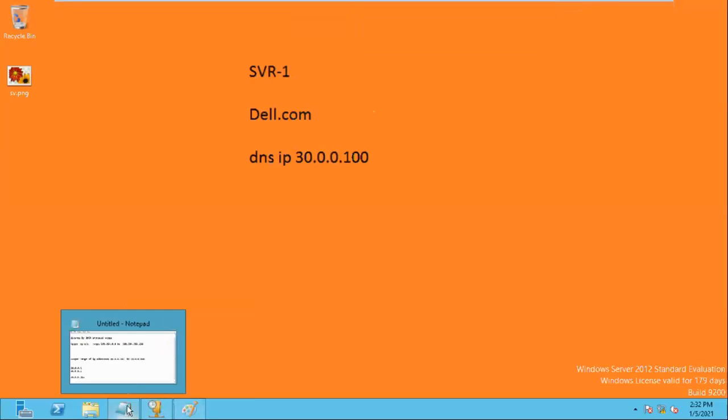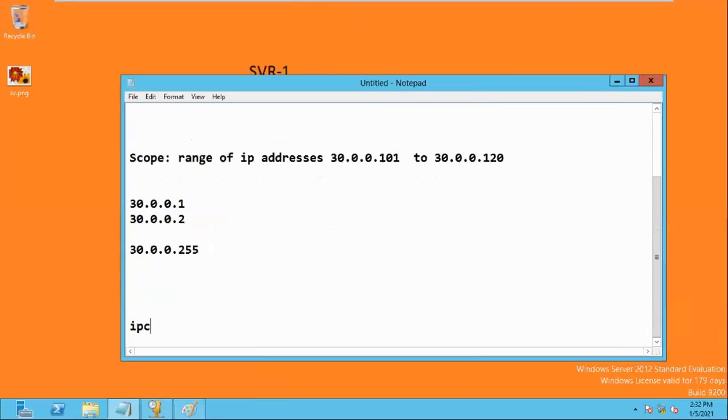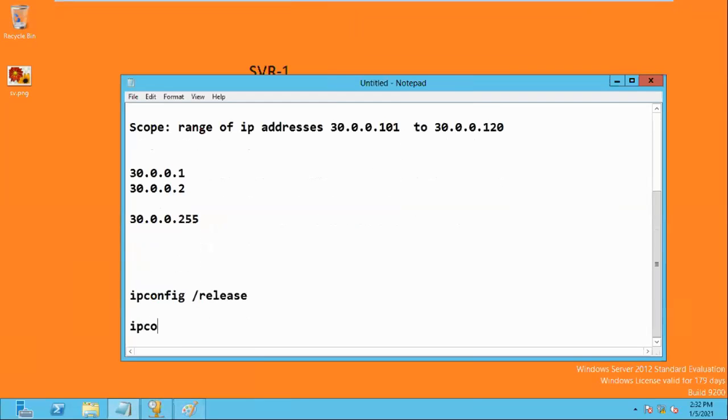This one, ipconfig /release. If we use it, it releases the IP address, and then if we enter ipconfig /renew, it will again assign. Ipconfig /release, or ipconfig /renew, to again get back the IP address. So getting it back means whatever new address is available.